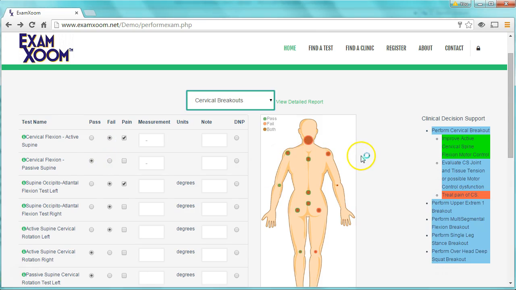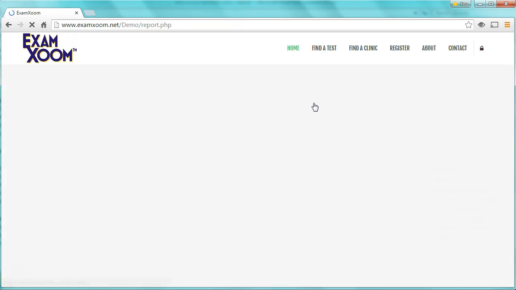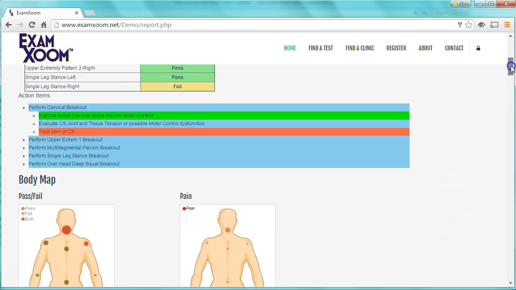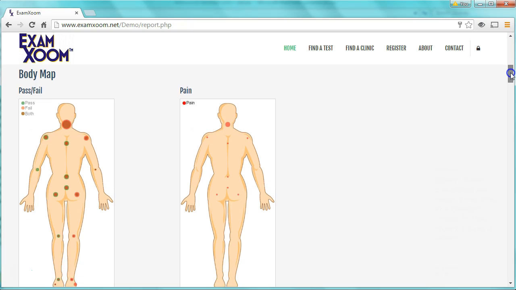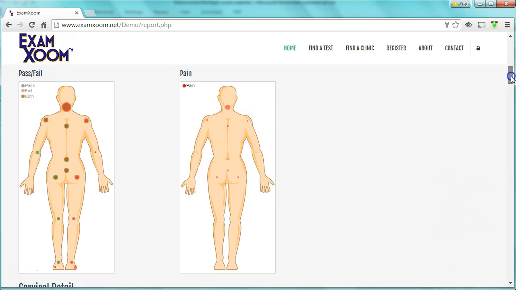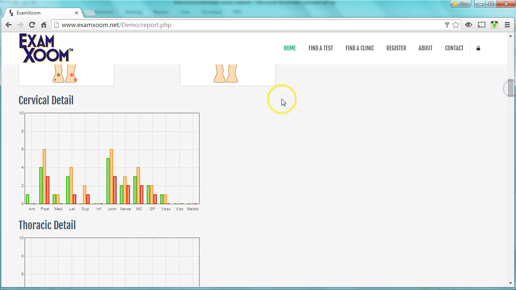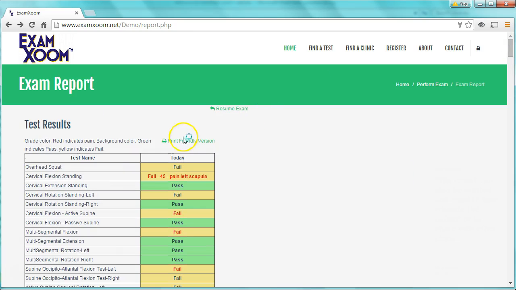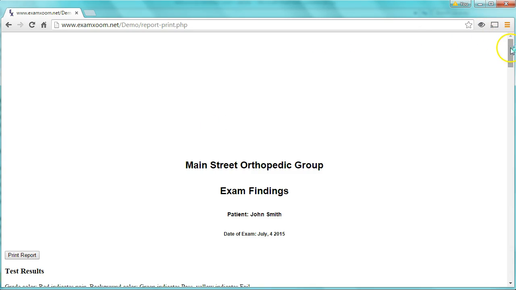When I have completed my exam, I can look at a detailed report. In this report, I have a table of my exam results as well as the measurements and notes recorded, a list of my CDS items as well as body maps indicating areas tested, and pain-generating regions. Scrolling down, we can also see a detailed section of a specific region. On this chart, we see different systems such as the soft tissues, joints, nerves, motor control, stability and posture, vascular, visceral, and metabolic. This report can also be printed and used to help educate the patient or to share with other physicians for coordination of care.